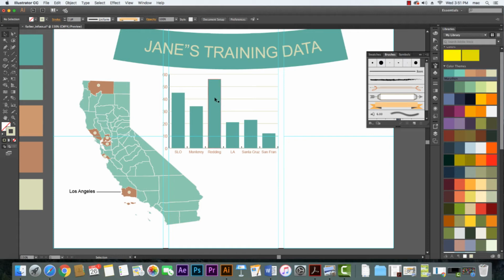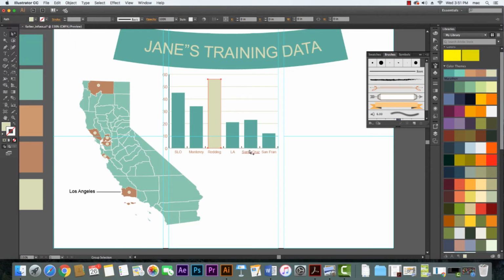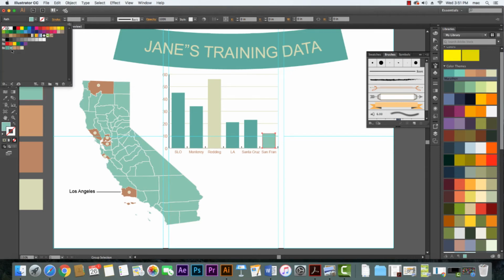Say you want to highlight one of these for a different color. I'm going to grab my group selection tool, just select that once. And I might then want to highlight that one because it is the biggest one. So I might try a different color to do that. That might help. That'll highlight that one, and maybe I want to highlight the shortest one by changing the color on that. All right, so there's our bar graph.